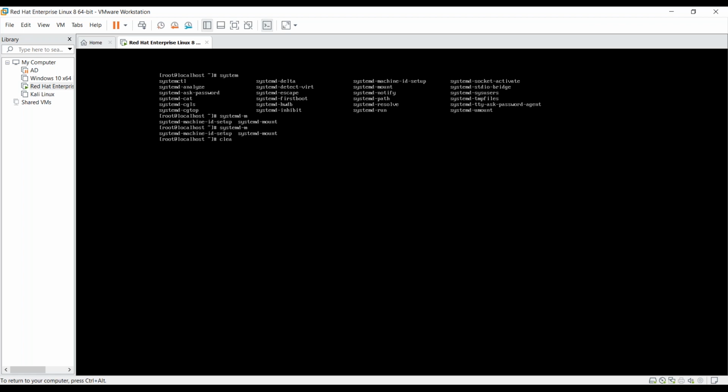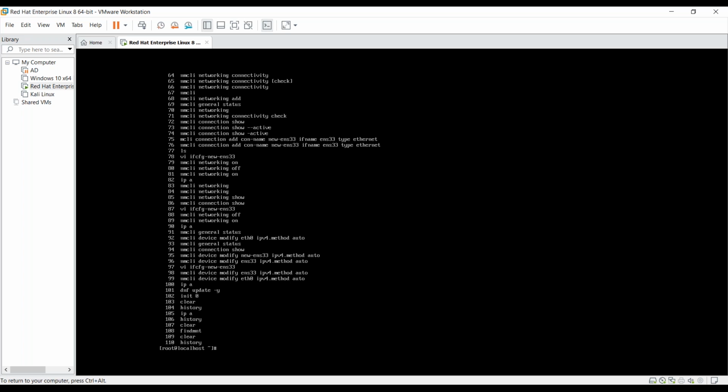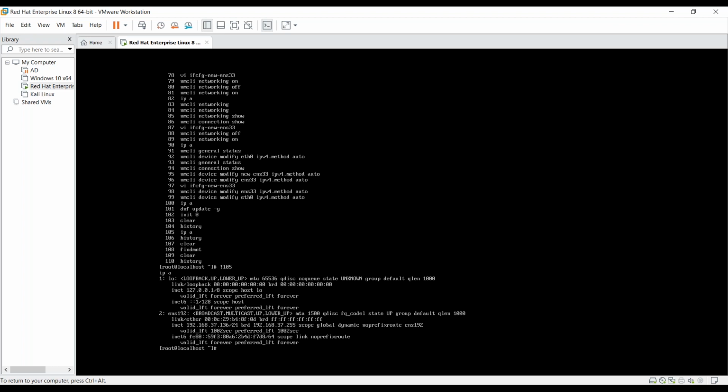Now, let's continue with the second feature. It's history. It will show you a list of all the commands you have run in the past. Like it's showing 110 commands. You can use the output in multiple ways. Like one way: on the 105th line, we can see the ip a command was there. I just have to enter exclamation and the command number. It will run the same command for me again.